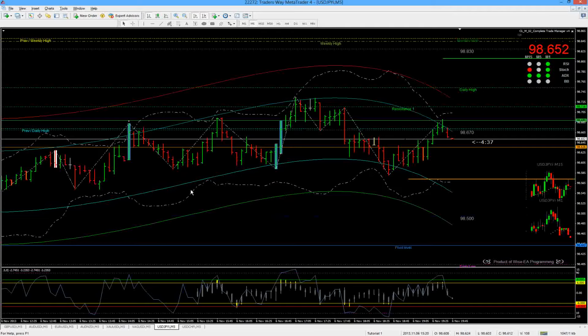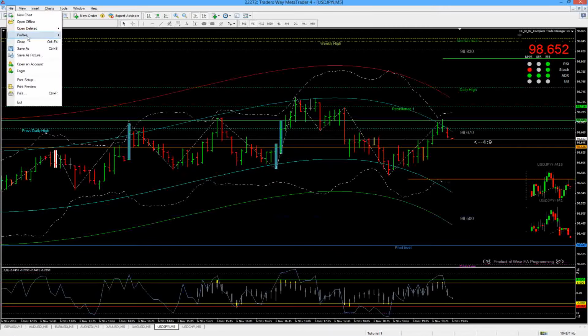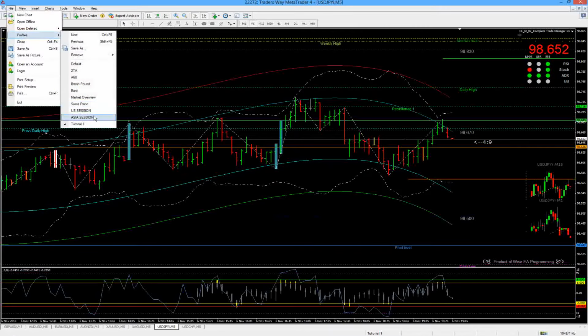The first thing we'll take a look at, I got a whole list here, is what are called profiles. So I trade London, Asia, and US, but I don't always trade the same charts. If you look down here at the bottom, I got a bunch open. So how do I just instantly load up my charts for that session? What you do is you go up to the top, File, Profiles, and if you look, I got US session, Asia session. So let's click, and I'm on tutorial 1 right now, but let's go ahead and click on US session and see what happens.